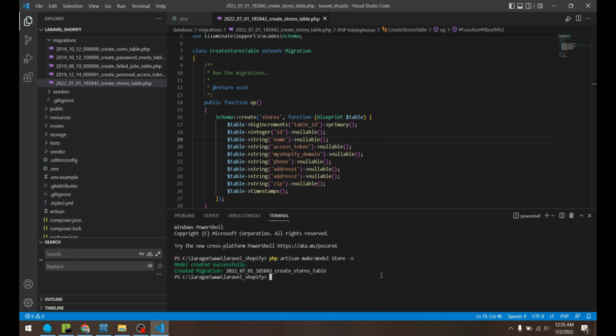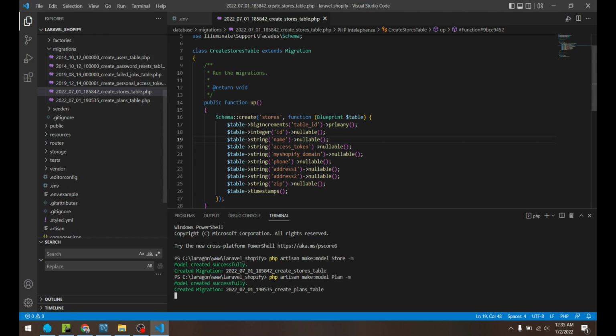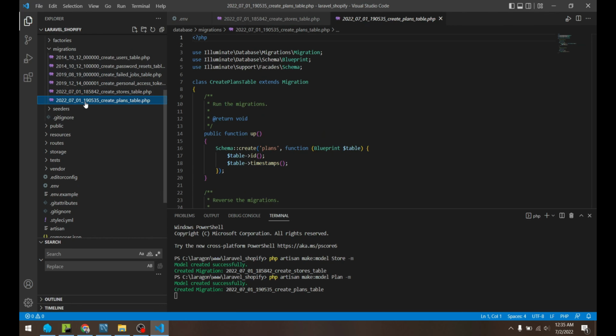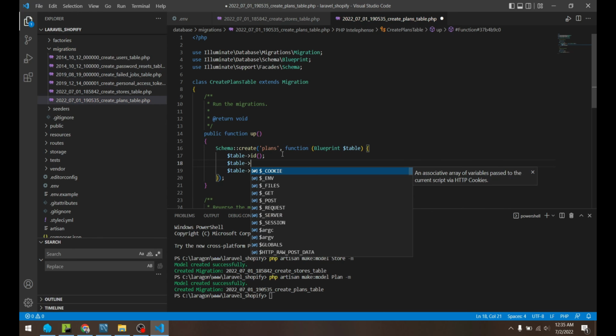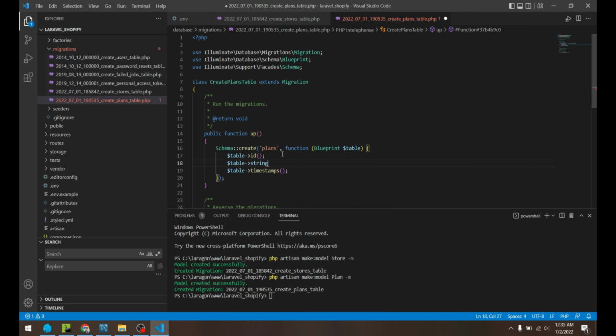So let's create a simple plans table. Make model Plan. I create the migration for it. And in this migration, I will take this ID as it is because this is the plans table which will determine what kind of plans my app offers, and I'll be controlling everything here. So nothing taken from Shopify here. I will define it on the app level right here. So later I will create a seeder for it also.